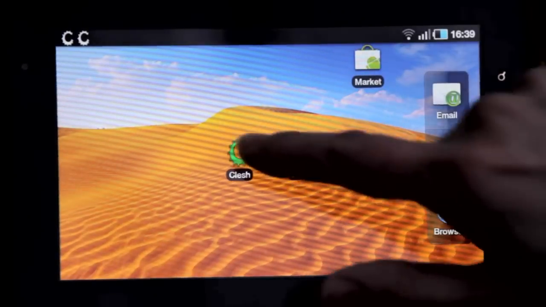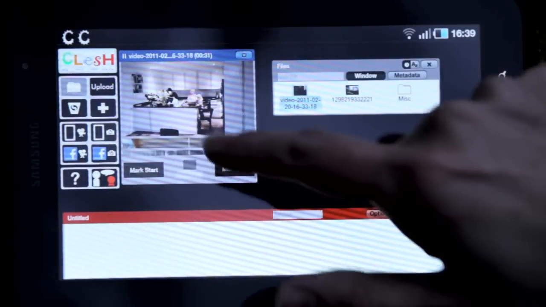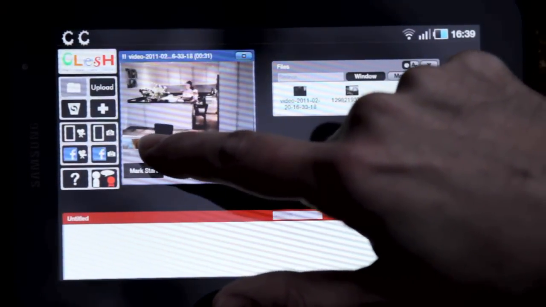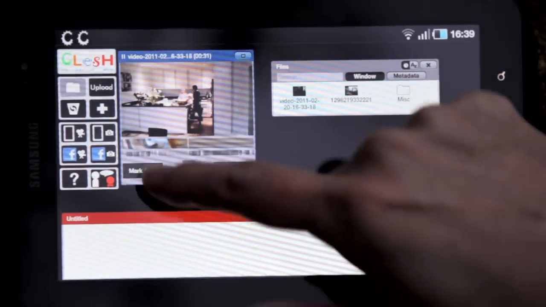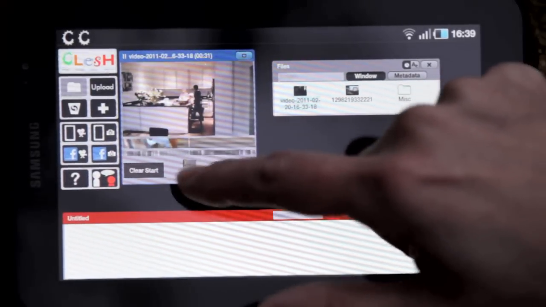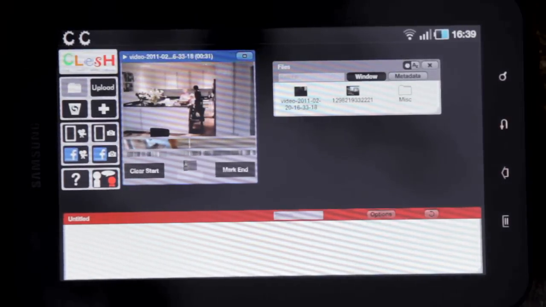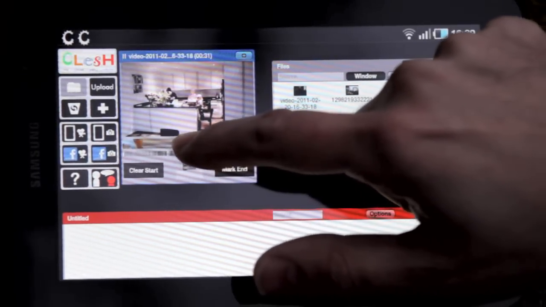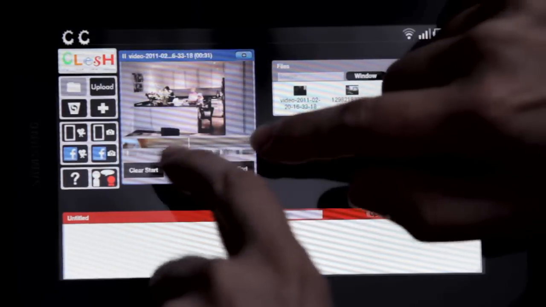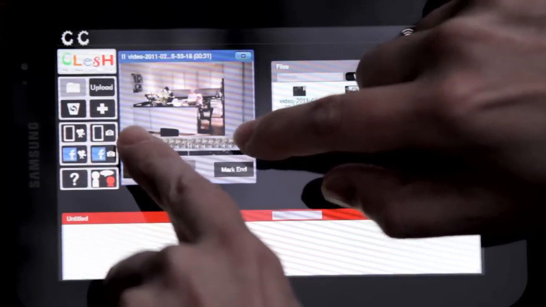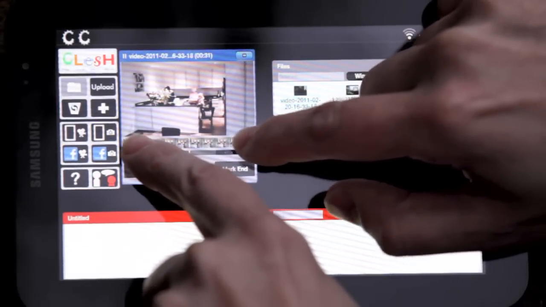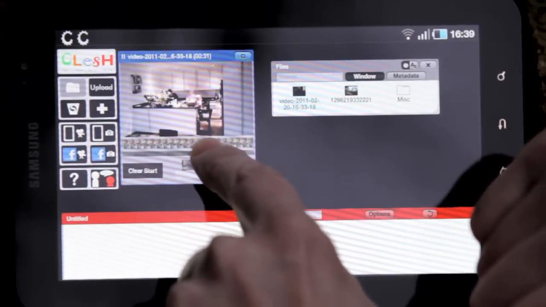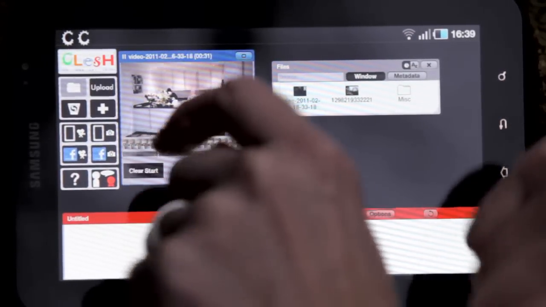So I've got these shots of Clesh. I can actually take a clip of the video, so I can take just a little bit here. Just mark the start point, click on the picture to play. Just in there. You can increase the resolution of the zoom just by stretching it. See the individual frames there, just to get exactly the right frame.